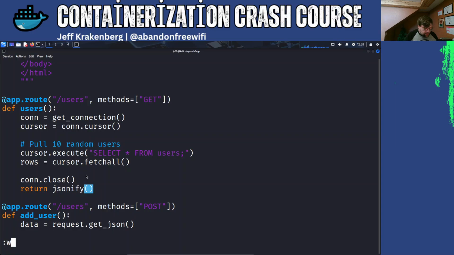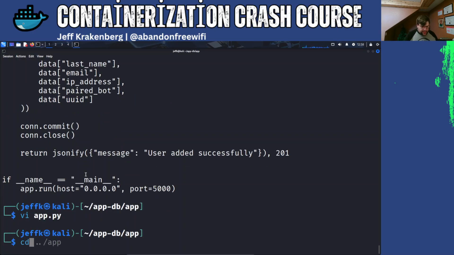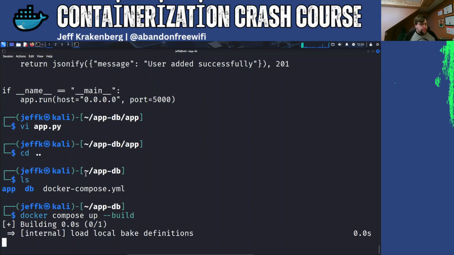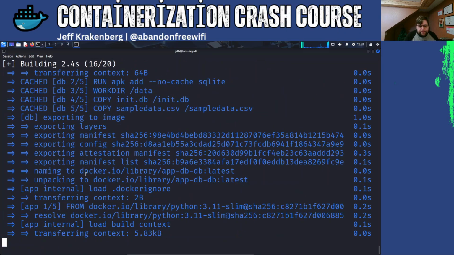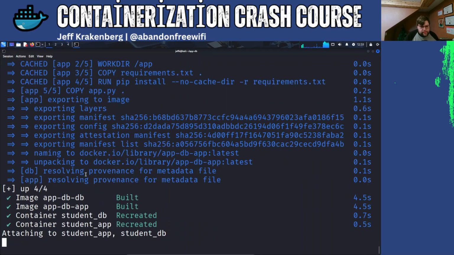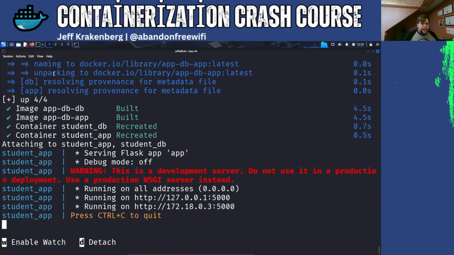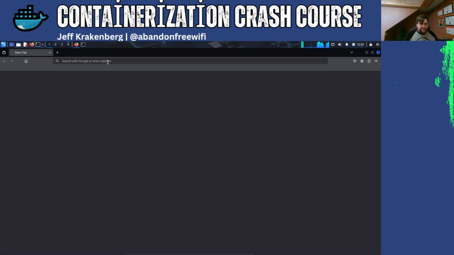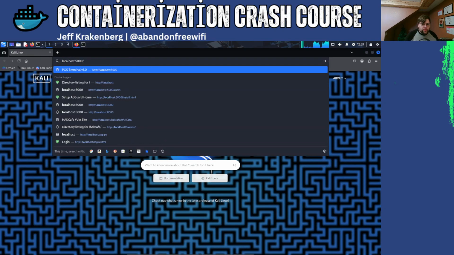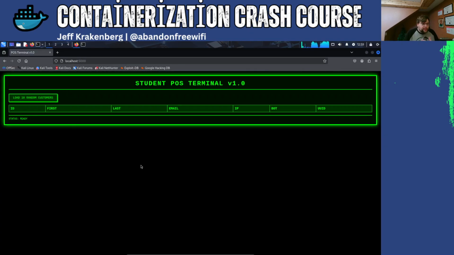If I escape, :wq, and then cd back up, I've got all the stuff I need. Let's docker compose up. And then I'm going to do build, because I already had it built and I want to rebuild it so that it has the new stuff. Now we can take a look at it. It's up and running. Let's go to localhost. It looks fine.